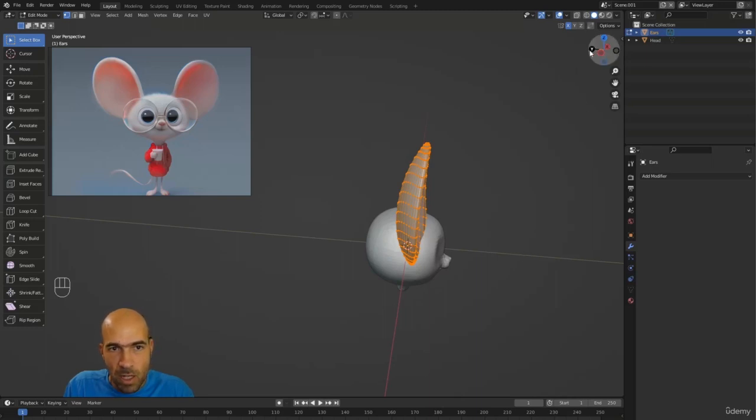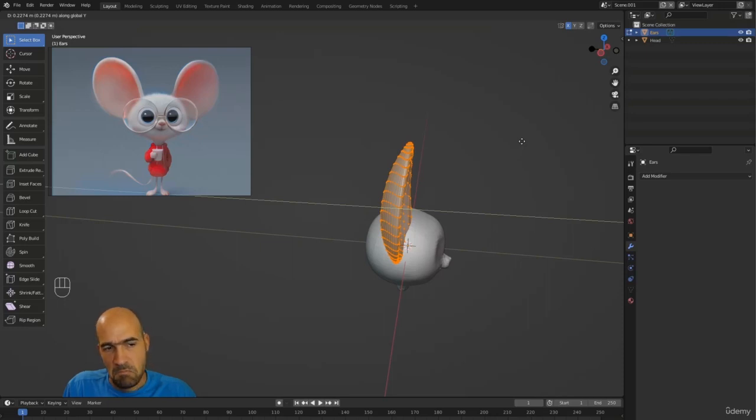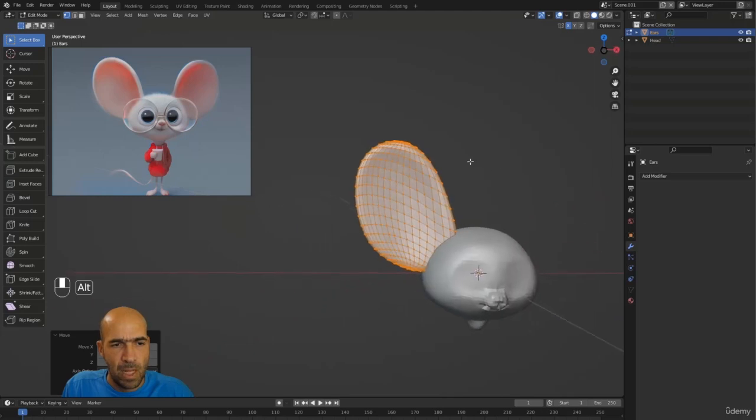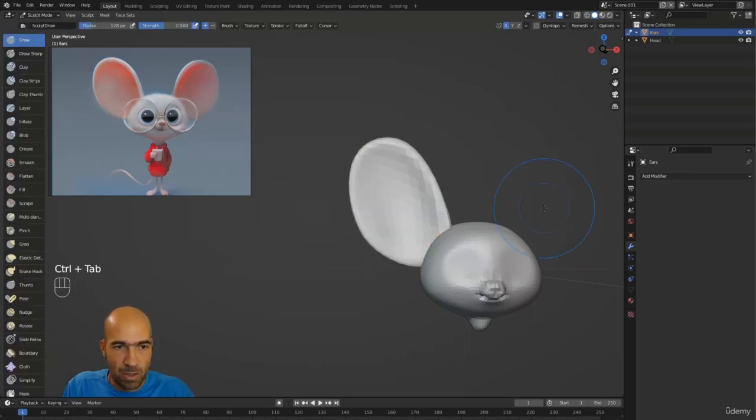Which one is green? Here we see Y. So if I press G to start moving it, I can just move it back, but lock it on the Y axis, just in case. Yeah, just for practicing. And I'll put it like this. So now it's okay. I will go directly from edit mode to sculpt mode, which is absolutely possible. So I will go Control Tab, down, sculpt mode.